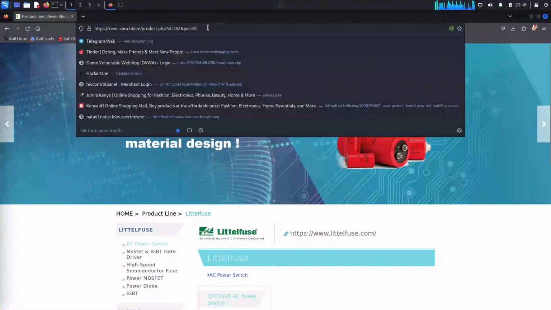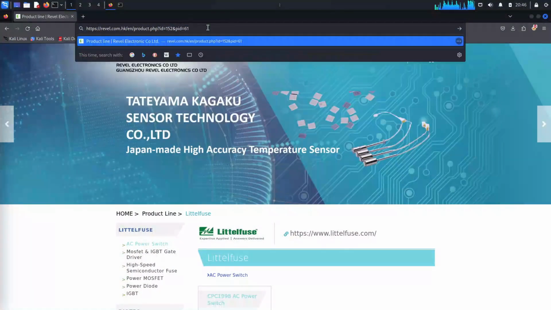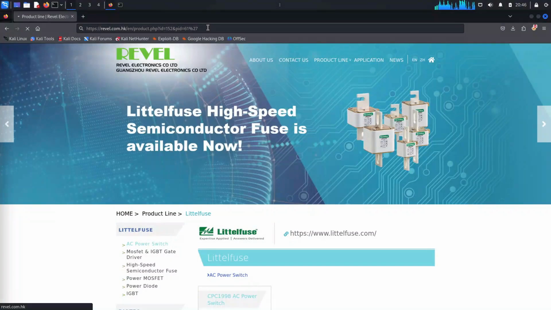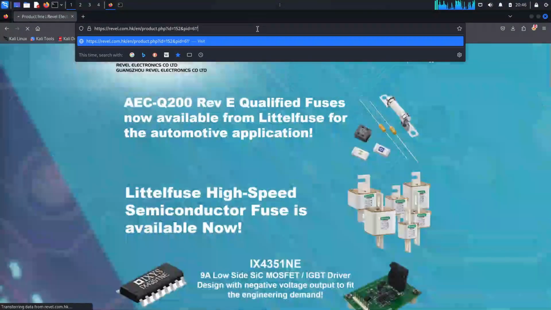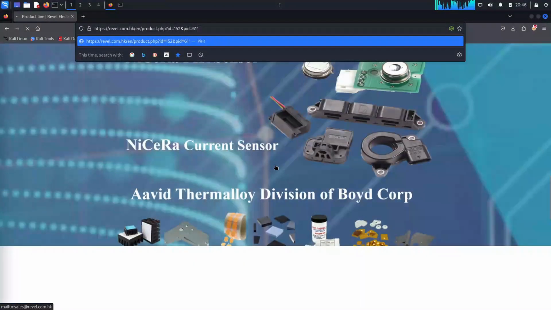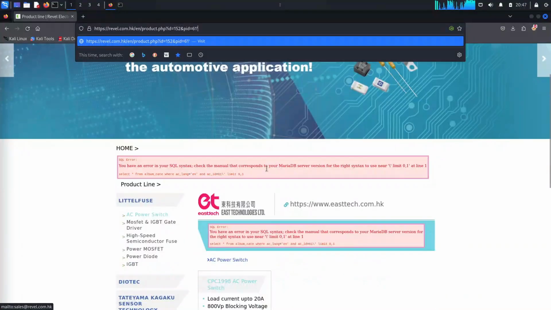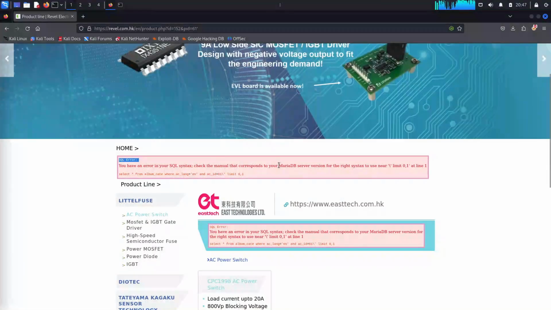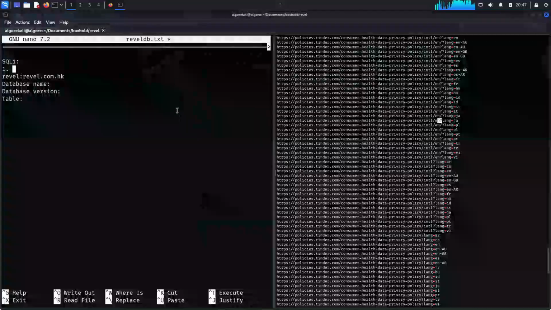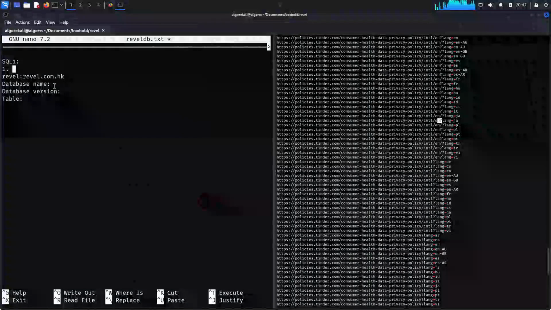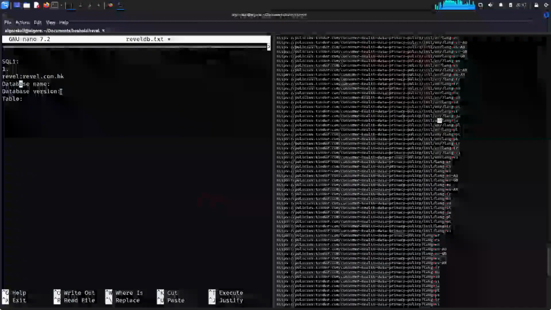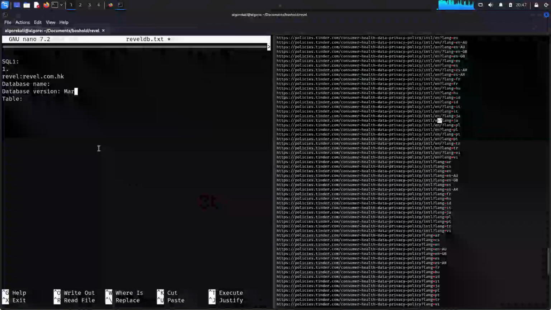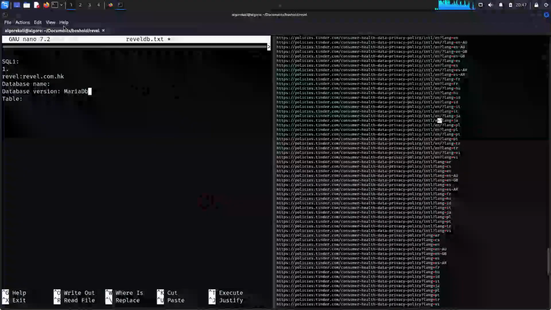Okay, so the first thing that you should try on SQL is just an apostrophe, just that. So if you hit enter, as you can see here, it's sanitized it. But here we have an SQL error. So you have a syntax error. Check the manual that corresponds to your MariaDB server. So we have already noted that the database version is a version of MariaDB. That one is noted down.